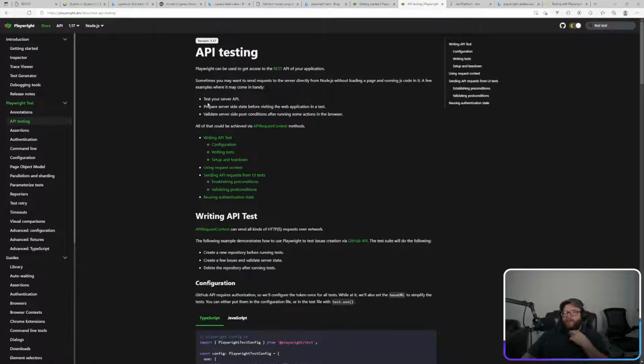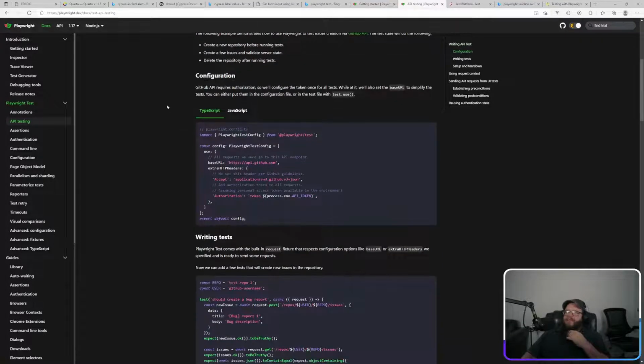You can also use Playwright to test the API calls. Yeah, Playwright's just a very, very flexible tool. It's very flexible. But there are a couple things that I don't like.